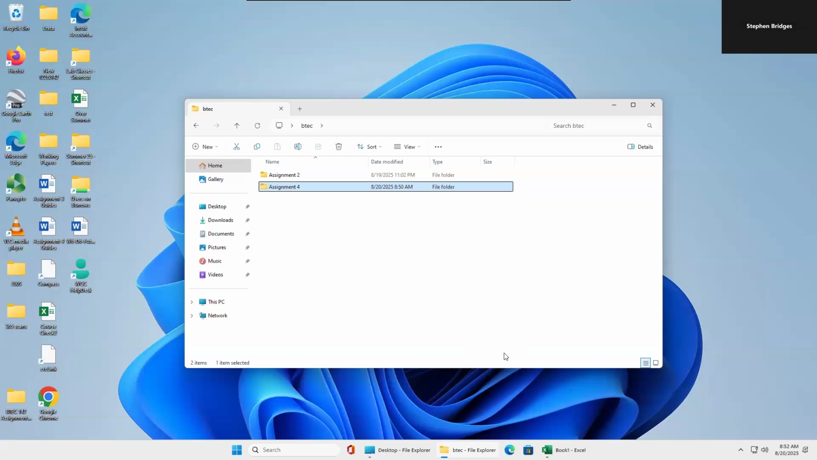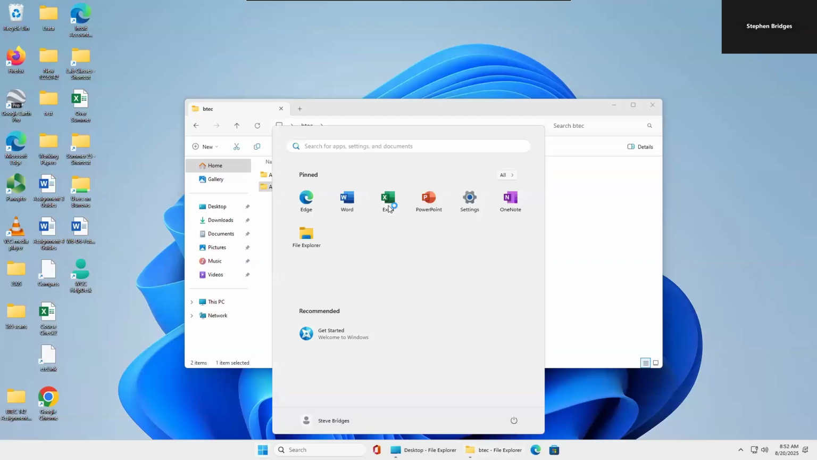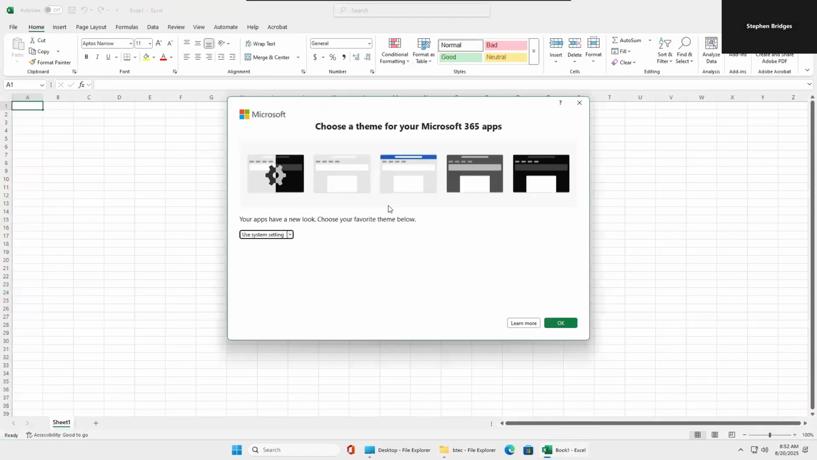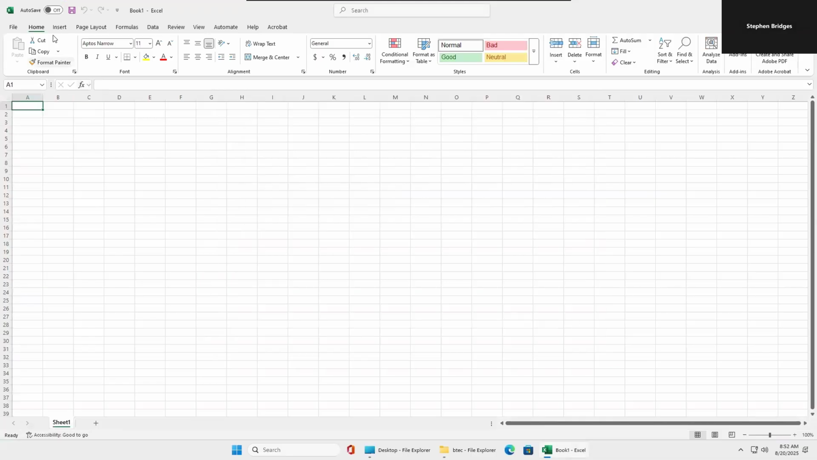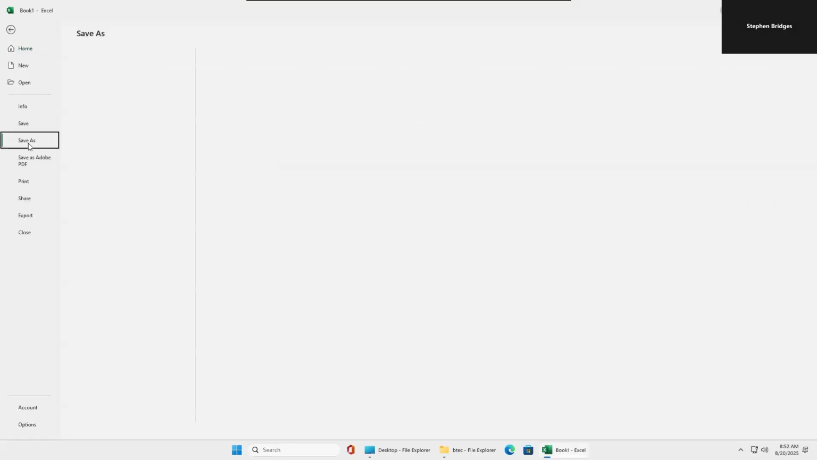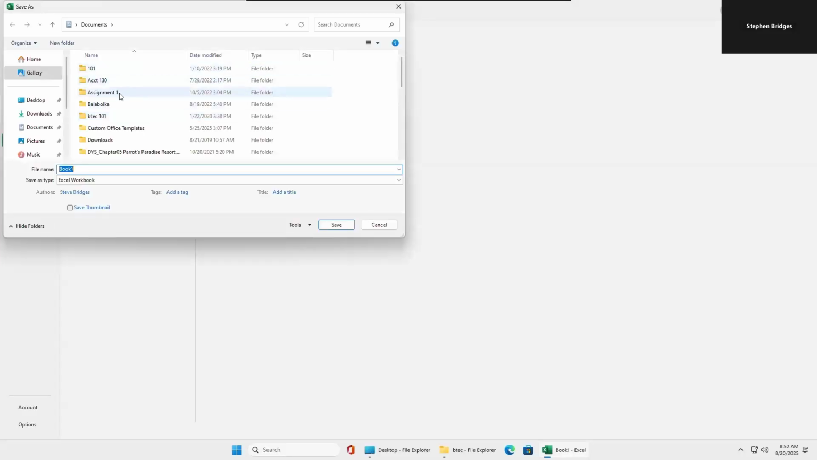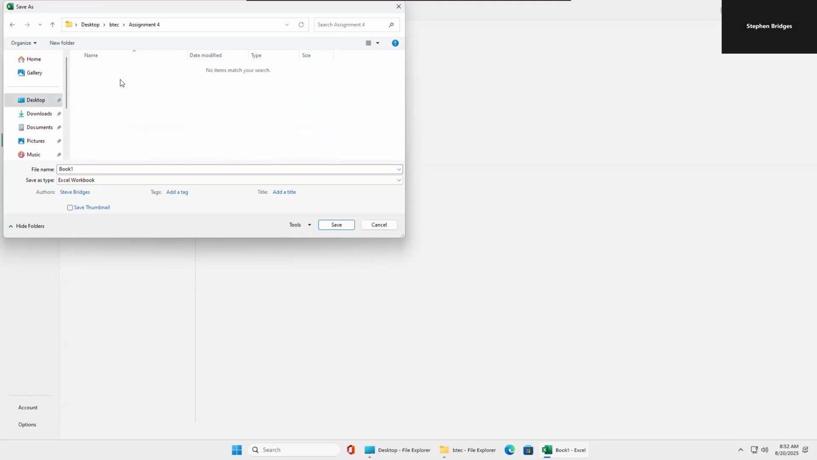So the first thing it wants us to do, and I've already done this, but I'll do it again, is open up Excel, and we're going to save this file as, go browse, go to our BTech folder on the desktop, go to assignment 4, and we're going to save this as invoices, I think, yes, E1D1 invoices.